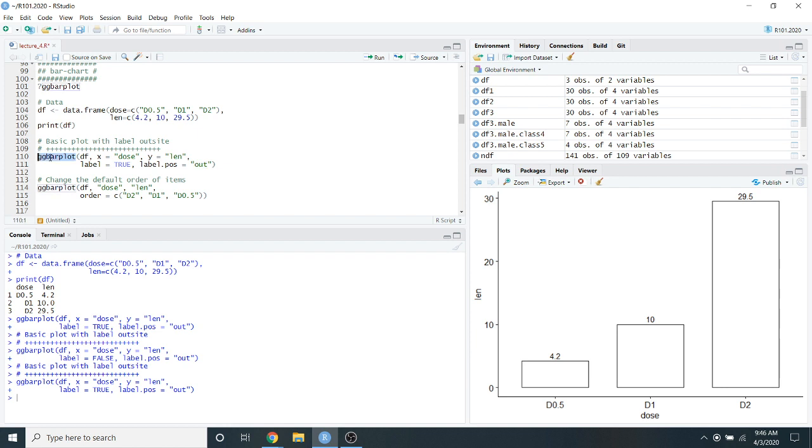You have a function ggbarplot. It takes an input data frame, then you need to provide the name of the column for the x-axis, the name of the column for the y-axis, and then for this plot, if you want to have the label TRUE, and the position of the label. Now, several times you say, I don't like the order that it's 0.5, I want to start with D2. So D2 should be on this side.